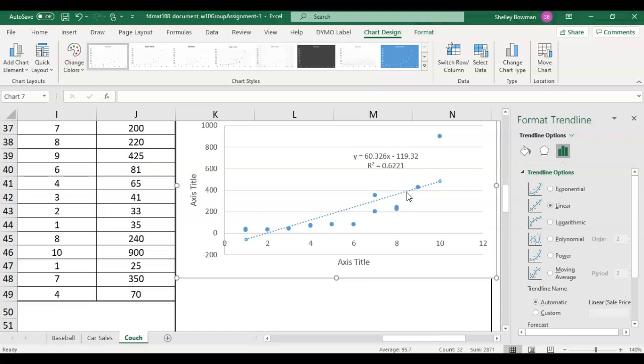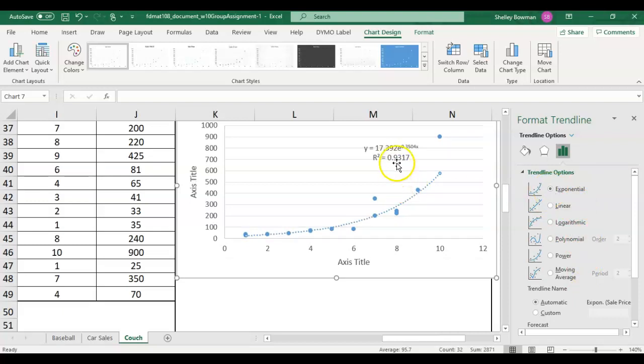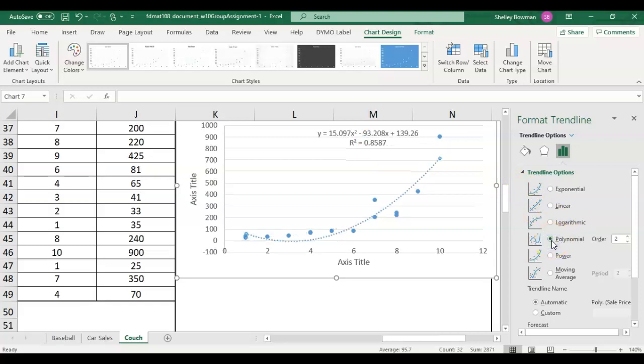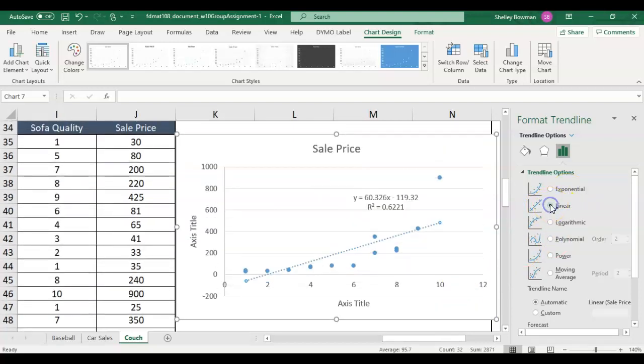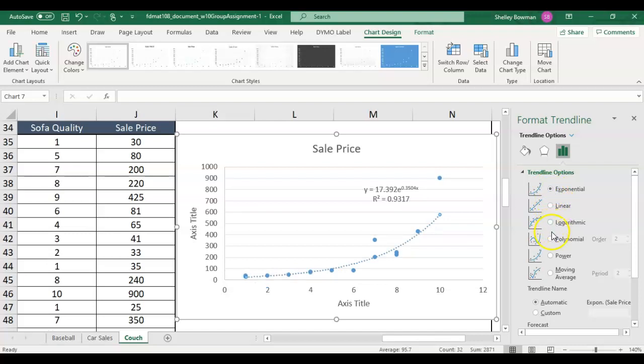I'm going to click back on my trend line here so that I can go through my options. I'm going to pick the exponential and see, oh, that is a very good trend line, 0.9. And then let's do polynomial order 2, 0.8. You know, I think linear was 0.6. That's really good. But exponential is 0.93.